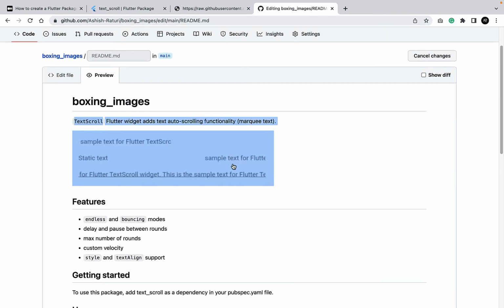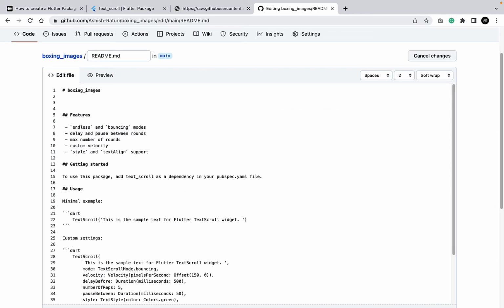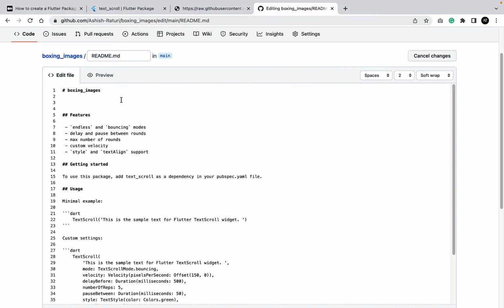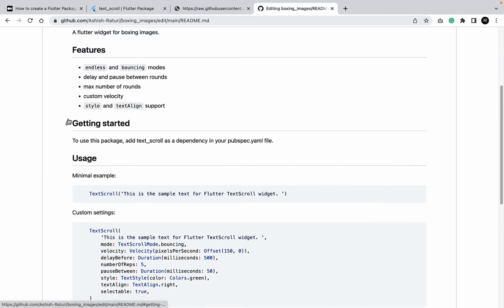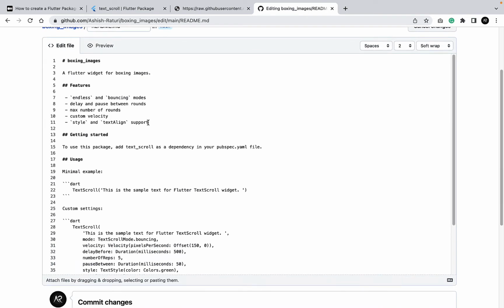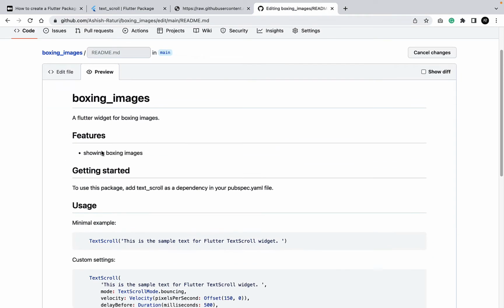Now we don't need this, we will remove it, remove this. Then we need to add description, copy the description and paste it over here. See the preview. Okay, so description updated. Now let's update our features also. Go to edit, remove this, and here we can say showing boxing images or whatever your feature is. Go to preview. Okay, so feature is done.